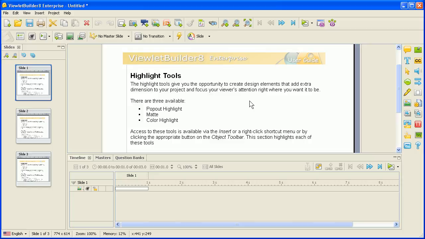In this demonstration, we're going to take a look at how to use the pop-out highlight feature to add more dimension and some visual interest to our View-It project. So right now we're looking at a slide that contains a slide background image. On this particular slide, I'm going to increase its duration from the 1 second it has now to just about 5 seconds. That's just for this example here.